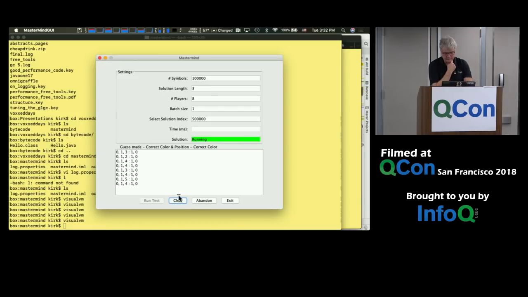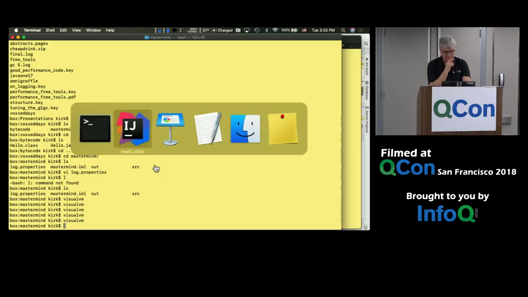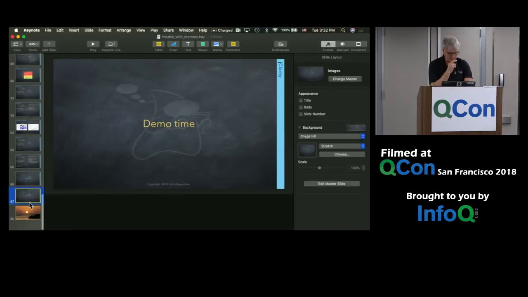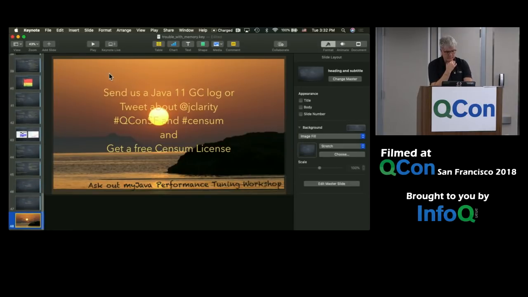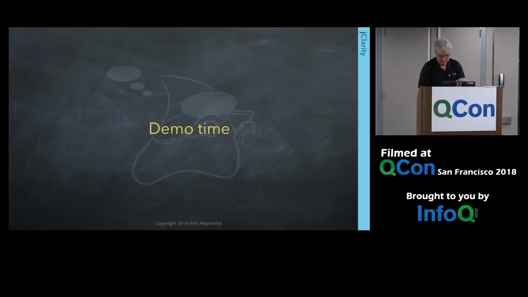Yeah, it's going to take a while this way, so I'll just exit. Let's go back to slides. Oh, could write code, I guess.